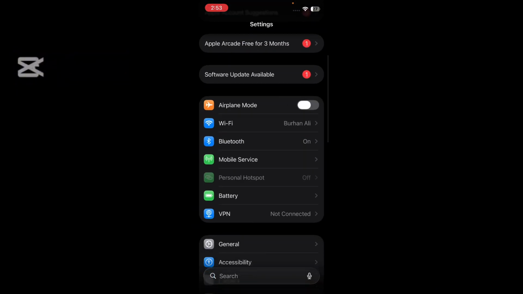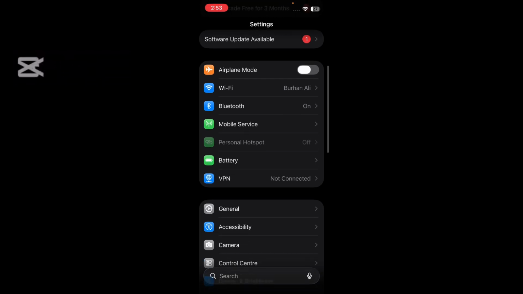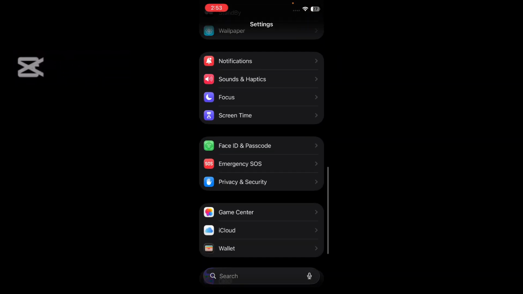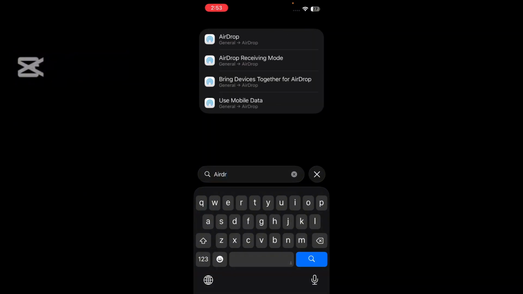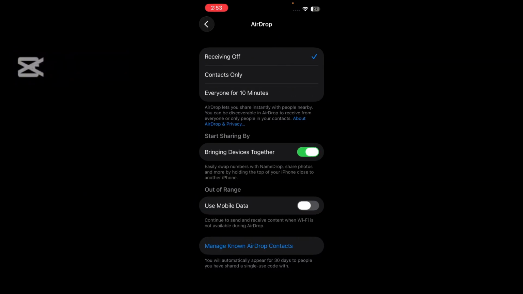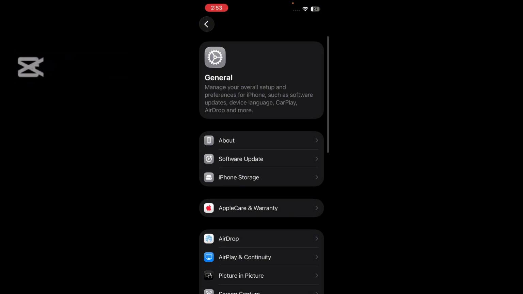The other thing is to set your AirDrop to Everyone temporarily. Just go to AirDrop. If you don't see the option, simply go to the search bar and search for AirDrop, and go to that section of AirDrop. What you have to do is set your AirDrop to Everyone.